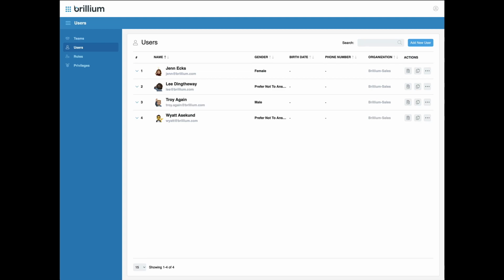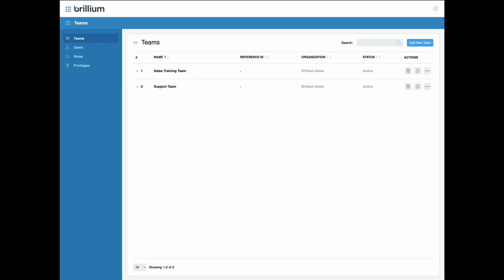Let's see how this works. We'll create a team for our Spanish assessment authors and assign access to the same assessments we assigned to our user Troy in the previous example. Select Teams from the navigation menu.